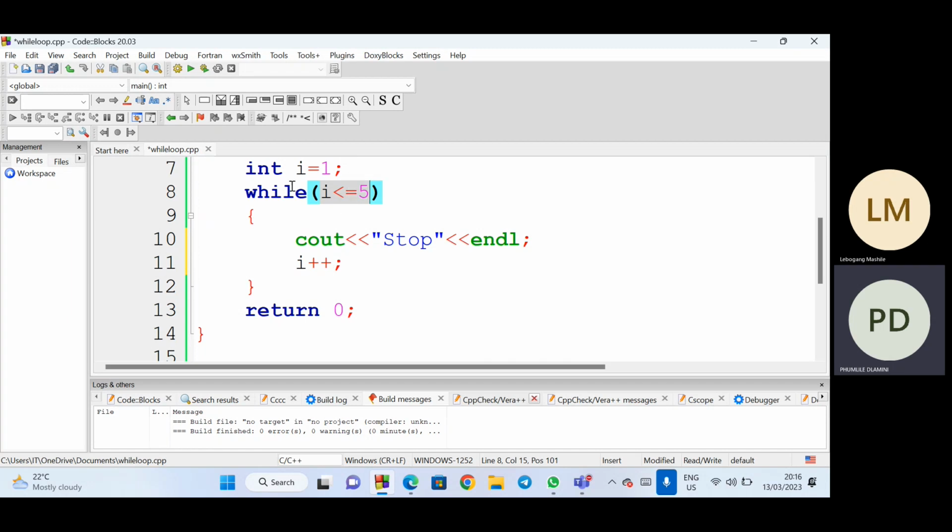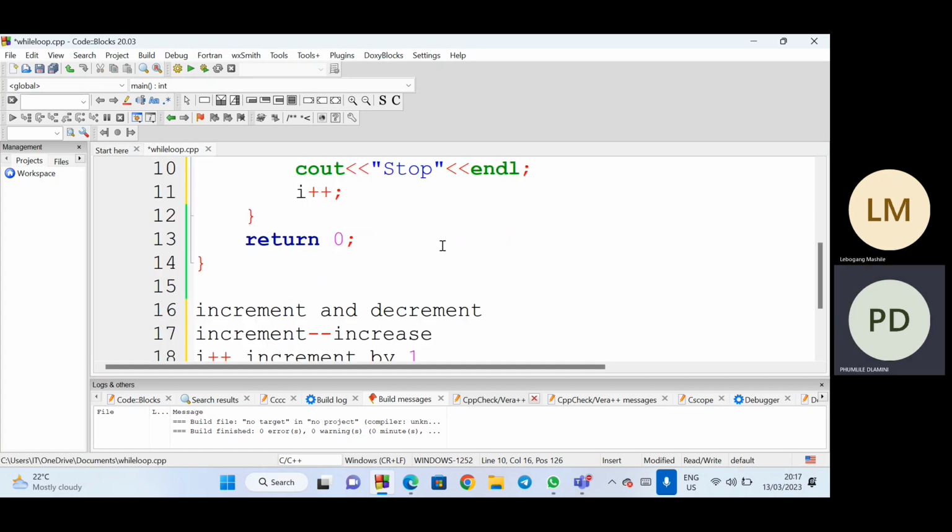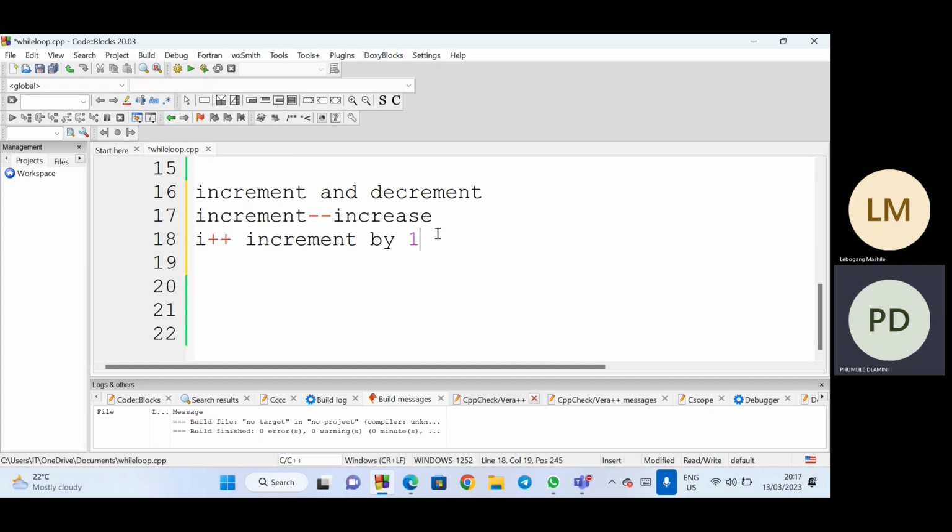Then i becomes 6. Is 6 less than or equal to 5? It finds that it is false, then it stops. That's how the computer will be thinking. So if I run this code now, it will run perfectly. As I'm still discussing, based on the increment and the decrement.